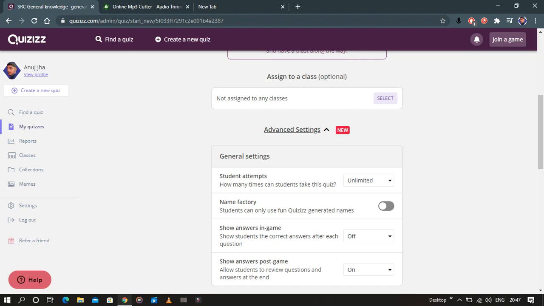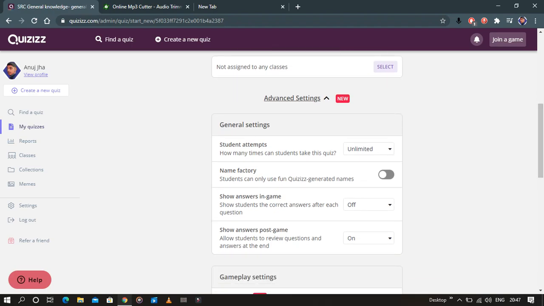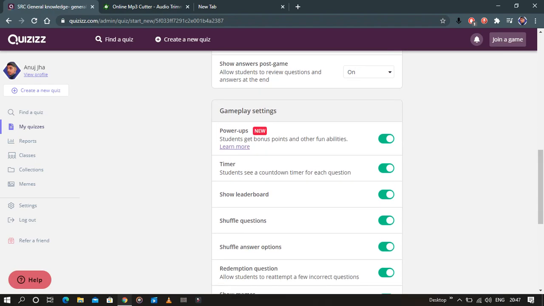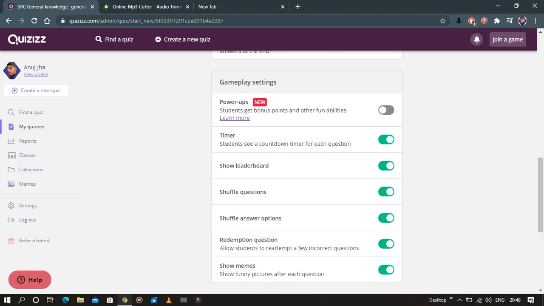Name factory, I keep it unchecked, don't check it. Show answers in game off. The student will be able to see the answers only after he has finished the quiz. And show answers post game means after the quiz the answers will be up there. And this website also allows you to keep power-ups. Power-ups allow students some special features, like in KBC we have 50-50, means one wrong option gets removed. I'm not keeping this because I need to have a serious quiz.